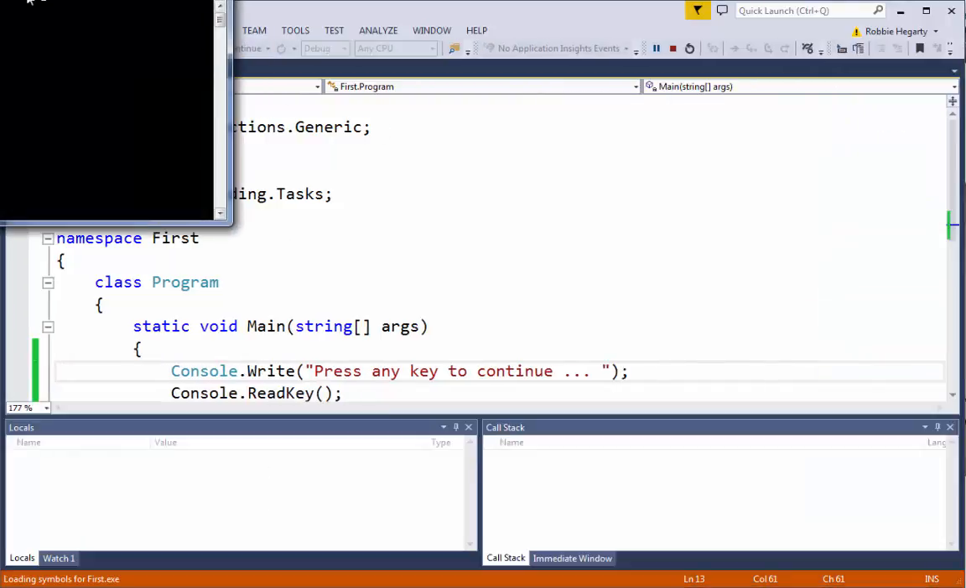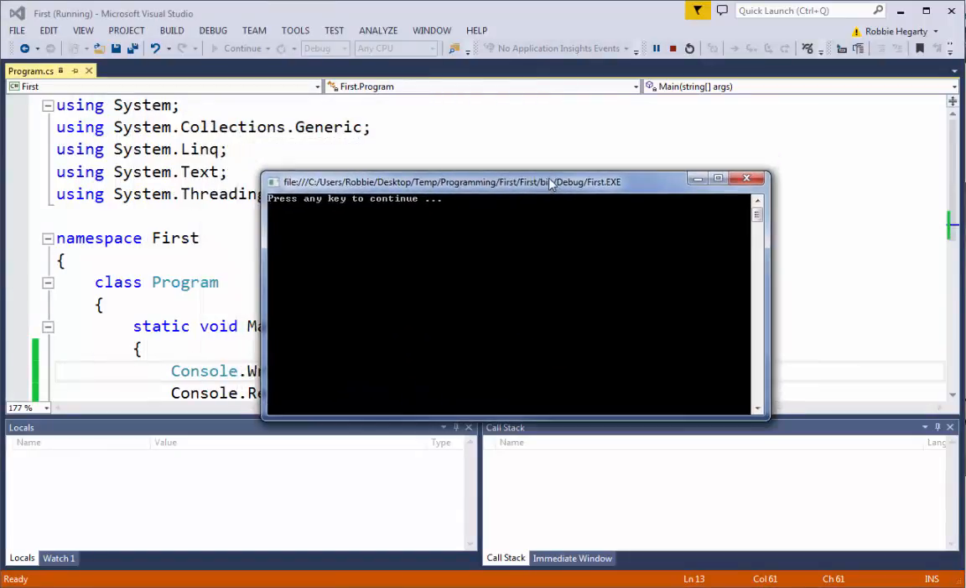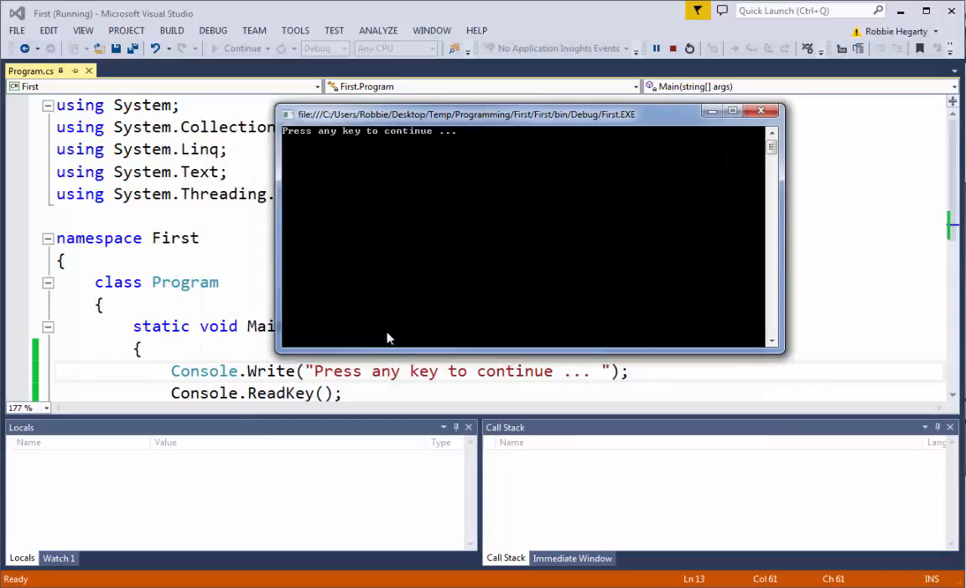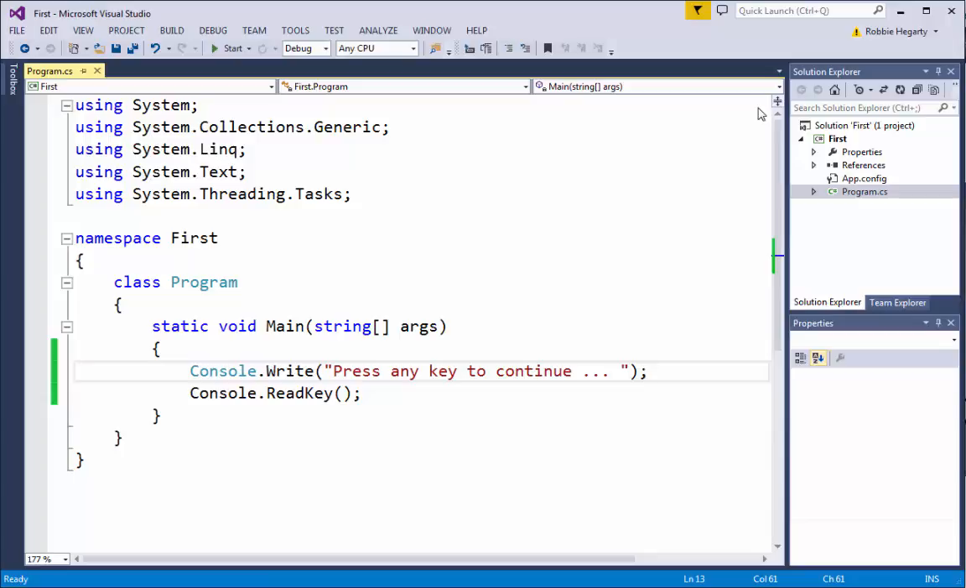So I click on start. Again, just drag this down into view. You can see we've got the message, press any key to continue, which came from here. We've got the three dots, and if you watch where the cursor is flashing, it's after the space. So it's on the same line, but it's after the space. Press a key, and it goes away again.